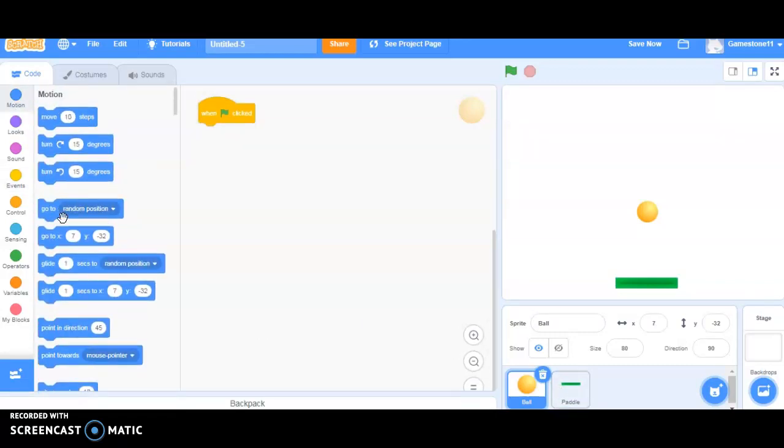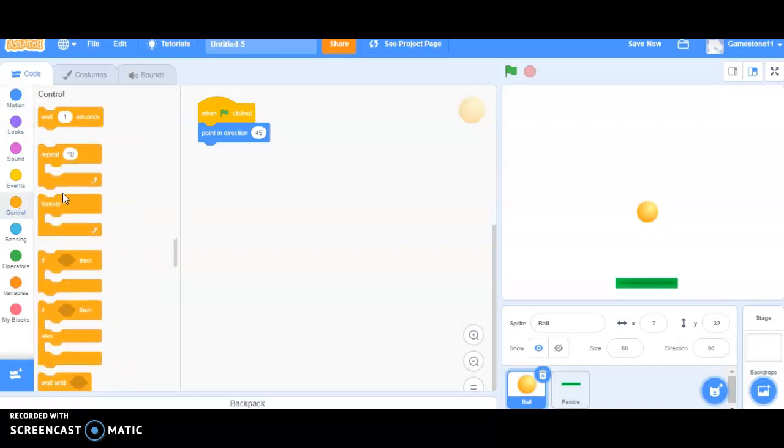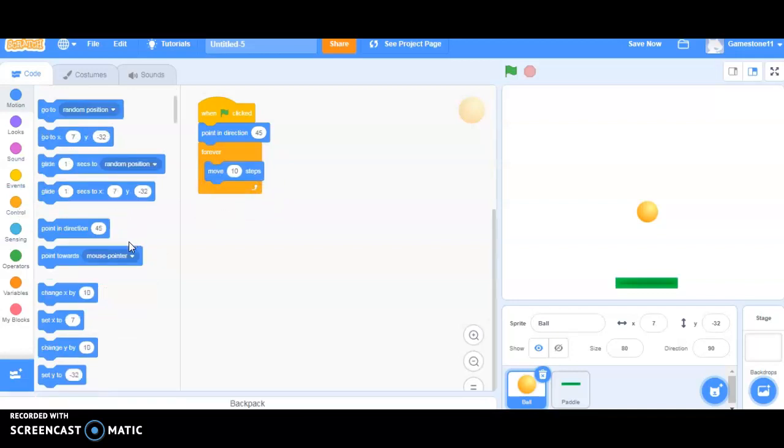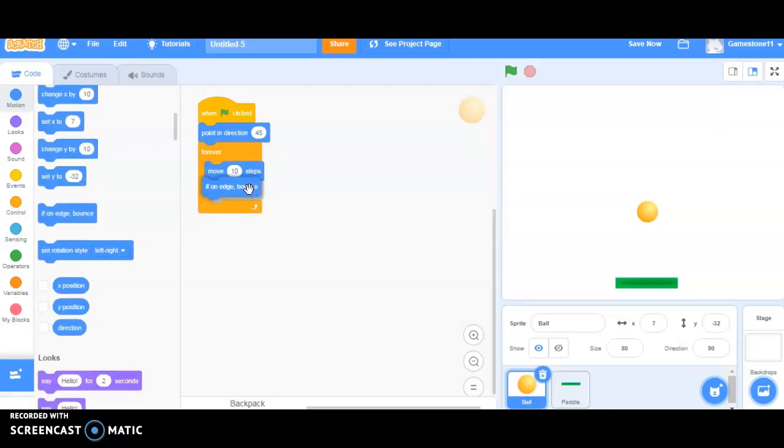First go on the ball sprite and select when flag clicked, point in direction 45. Then go to control, grab a forever loop and move 10 steps and if on edge then bounce. So it is right here.